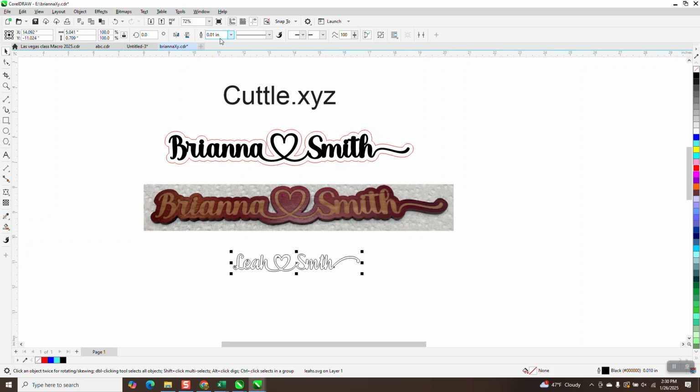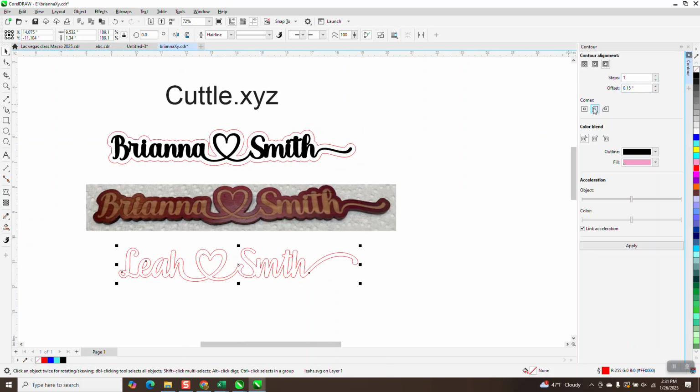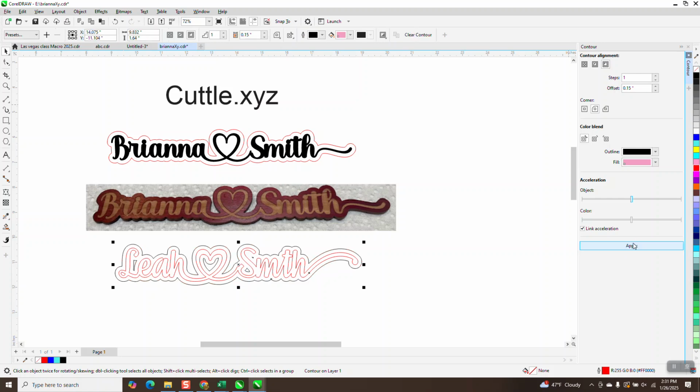Now, it comes in as 0.1 of an inch, but you can very easily make it a hairline to cut. You can change it to red. You can make it whatever size you want. And like I did on Brianna's, I cut out a contour around it instead of just having a square board or a shaped board. So I'm going to go to effects and contour. I'm going to contour the outside 0.15 with rounded corners. And see, that's pretty good.